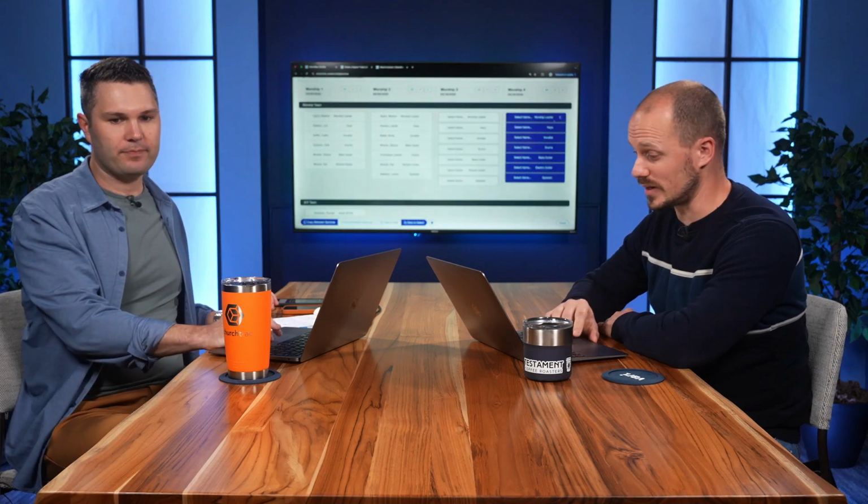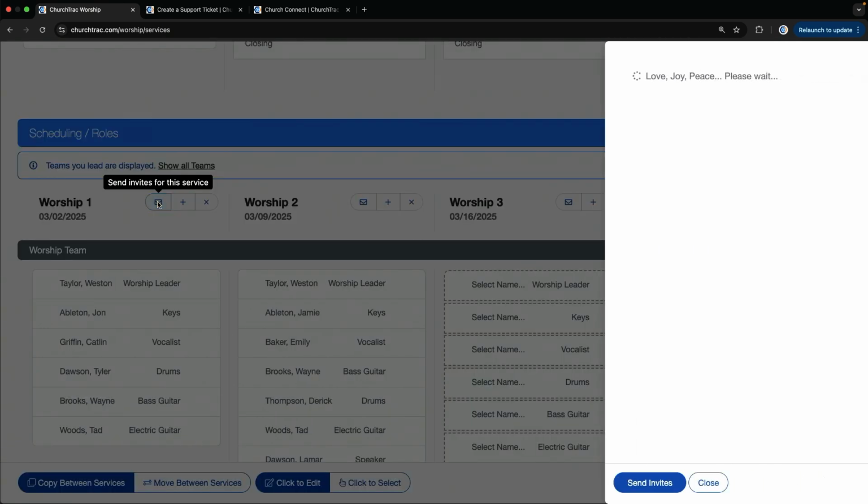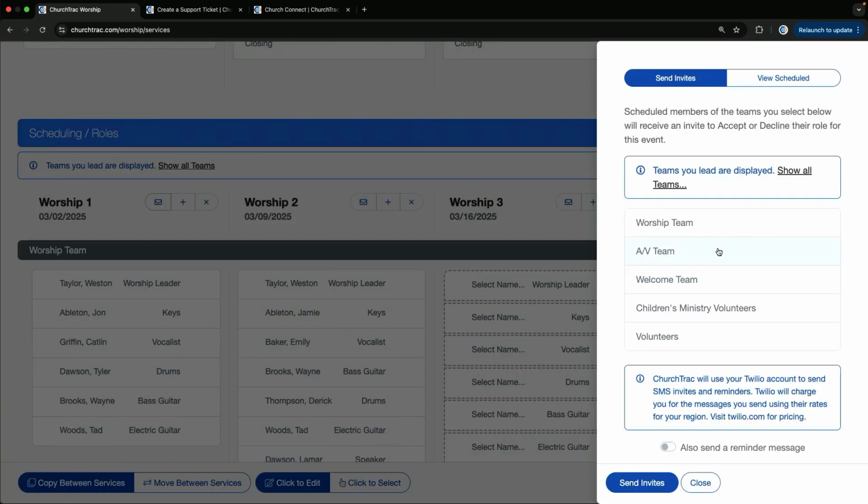Yeah, highly recommend it. Also, did you show how they can send invites from here? Yes, yeah, that's actually a really good point, Matt. Like, I can send invites directly from side-by-side. So if I want to send all my invites for this particular service, well, I go to that service, click the button, and then I can pick my teams.